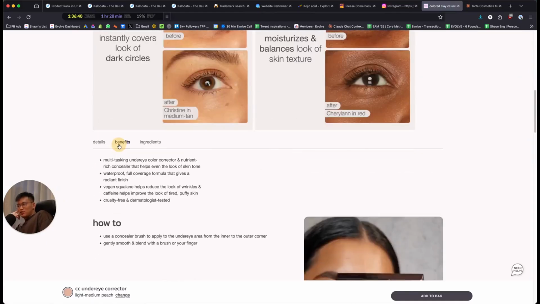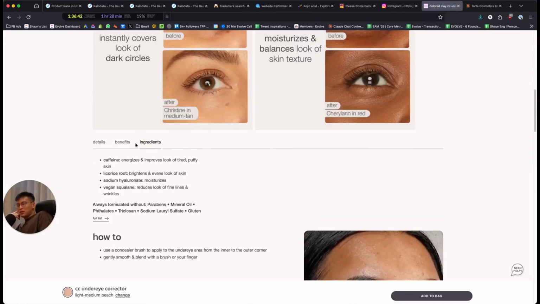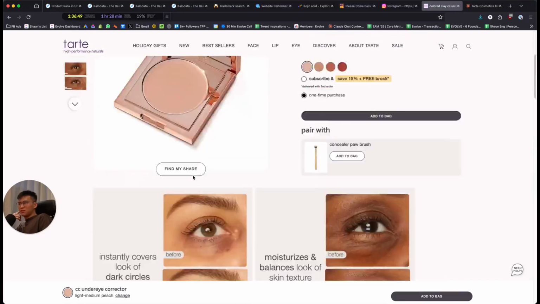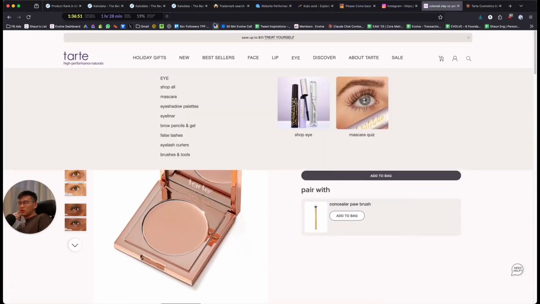There's nothing crazy. They don't mention anything crazy about the ingredients. So I think generally it's fine. You'll be more focused on the transformation then. This can work.